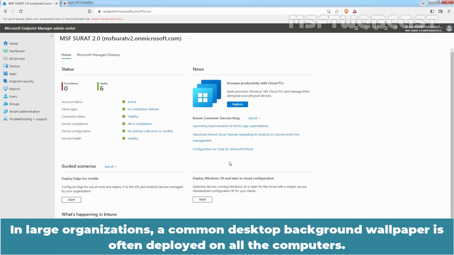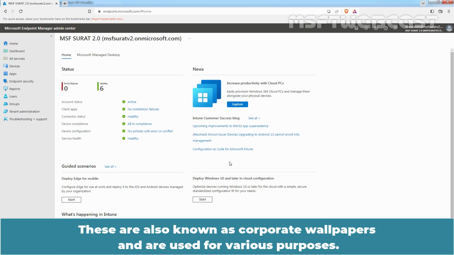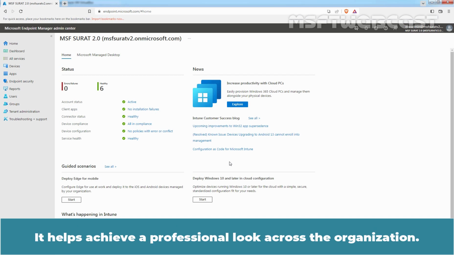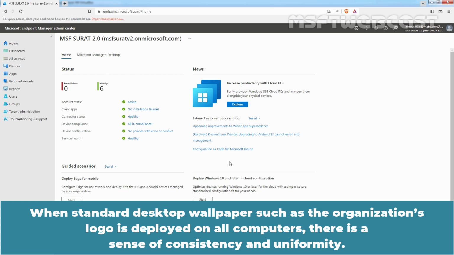In large organizations, a common desktop background wallpaper is often deployed on all the computers. These are also known as corporate wallpapers and are used for various purposes. It helps achieve a professional look across the organization. When a standard desktop wallpaper such as the organization's logo is deployed on all computers, there is a sense of consistency and uniformity.